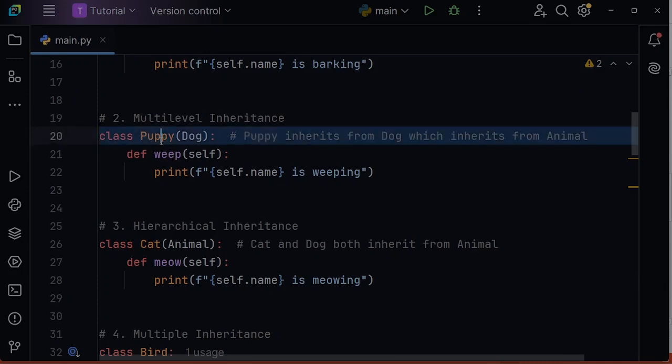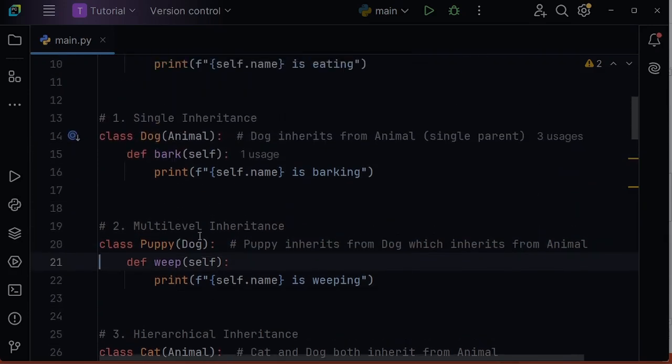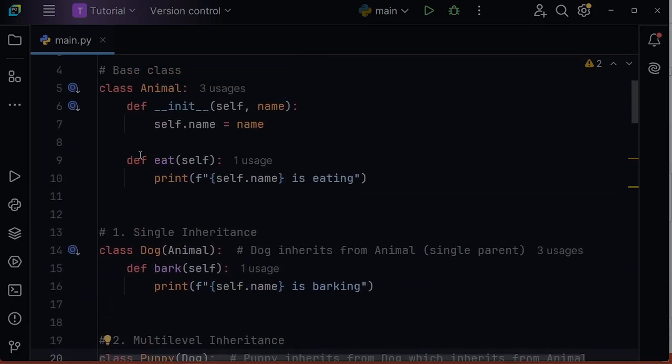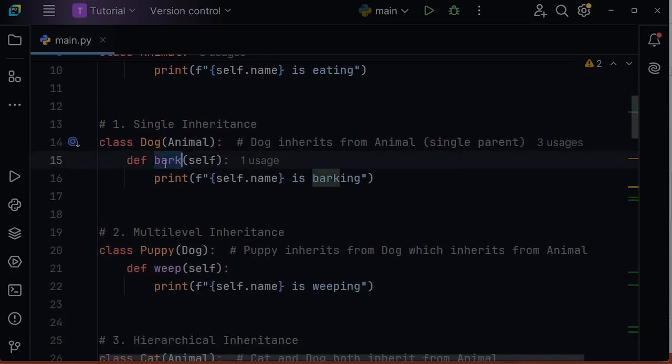Now we have a Puppy inheriting attributes from a Dog. But now we are adding another function, which is another attribute to this Puppy, which is weep. So now this Puppy is inheriting from the Dog attributes, and this Dog also inherits from the Animal, which means automatically this Puppy should be able to eat, the Puppy should be able to bark, and now the Puppy can weep. Here we say the Dog cannot weep, but the Puppy can weep.